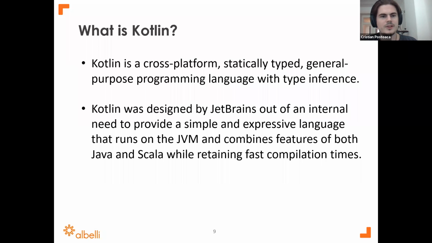And what is actually Kotlin? Kotlin is a cross-platform general purpose language that makes heavy use of type inference and also functional programming ideas. It was designed by JetBrains because they wanted a language with the features of Scala, but with a much faster compilation time. So they created Kotlin as a hybrid between Java and Scala, and they are currently using it for basically all their code base. They develop IDEs, tools, and nowadays even web frameworks.